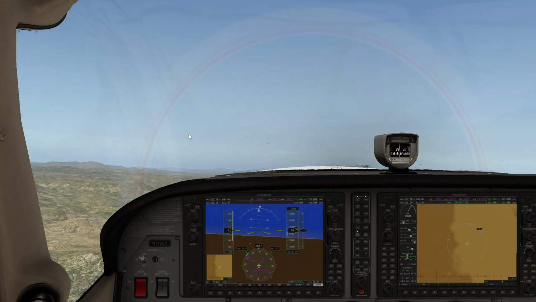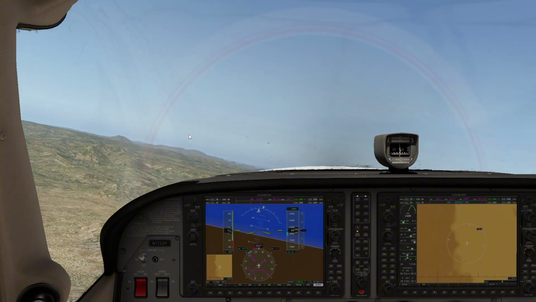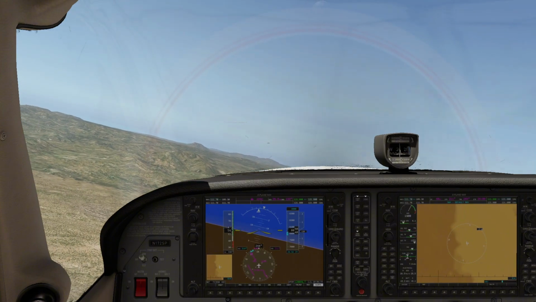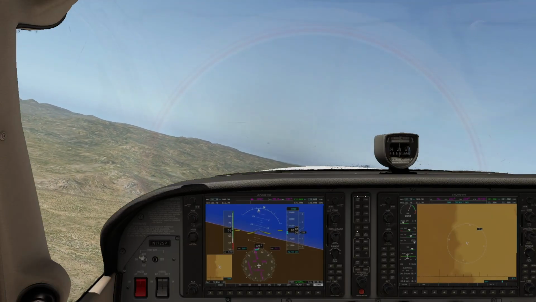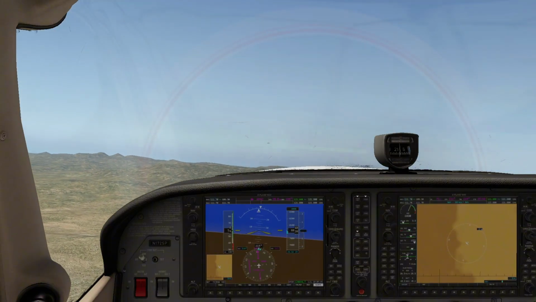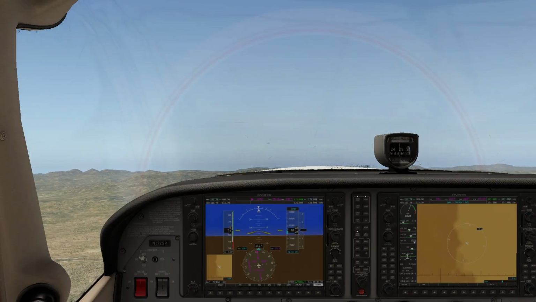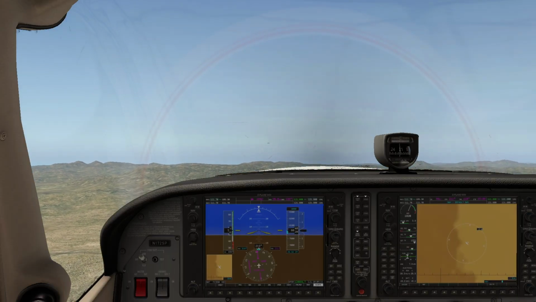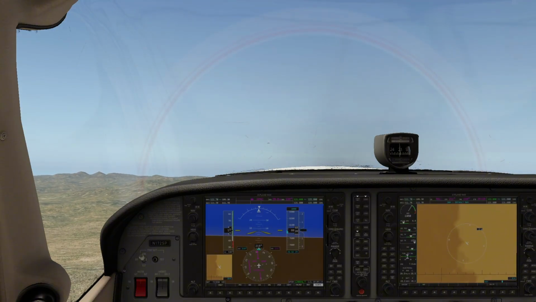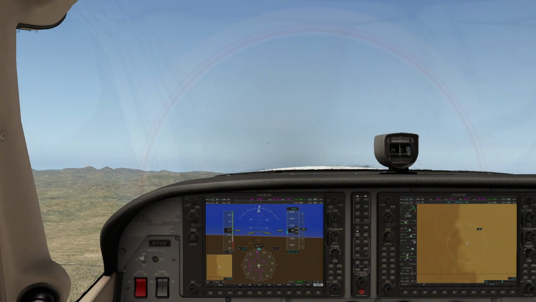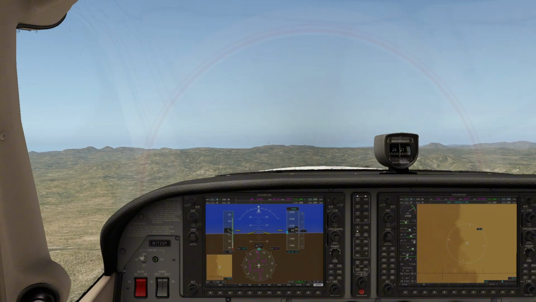Then just a small banking, around 15. So here's a 10, and here's a 15. And pitch up a little bit. Reduce some power. I don't want to climb. And at that time, just back to the normal. Yeah, that's all. And then to recover, first is full power and slowly pitch down to the straight and level position. Okay, keep trimming it.